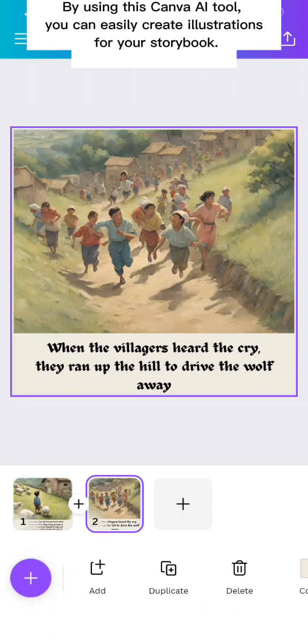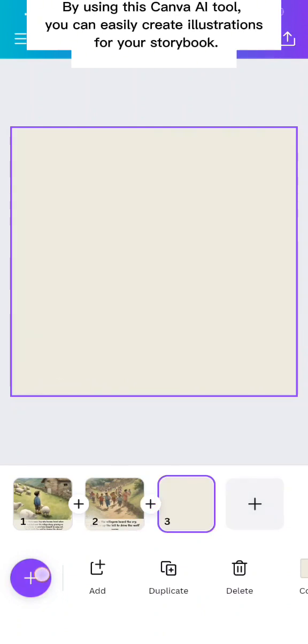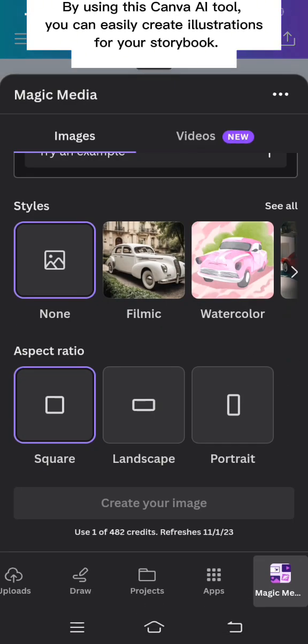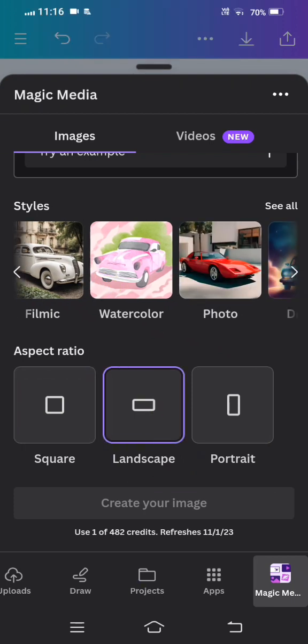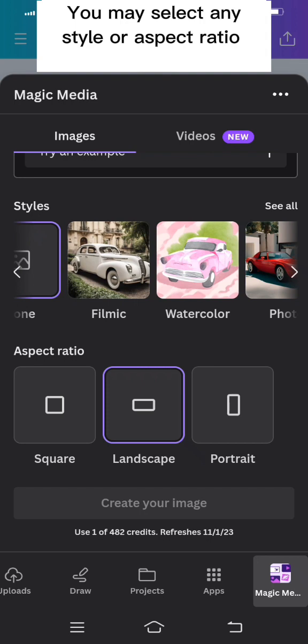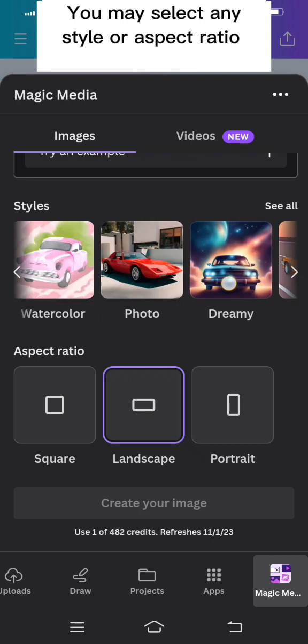By using this Canva AI tool, you can easily create illustrations for your storybook. You may select any style or aspect ratio.